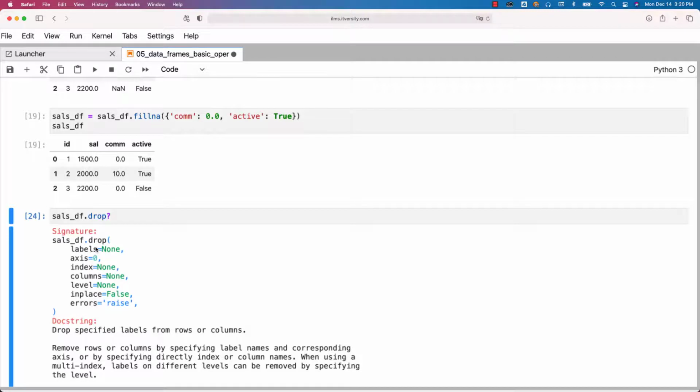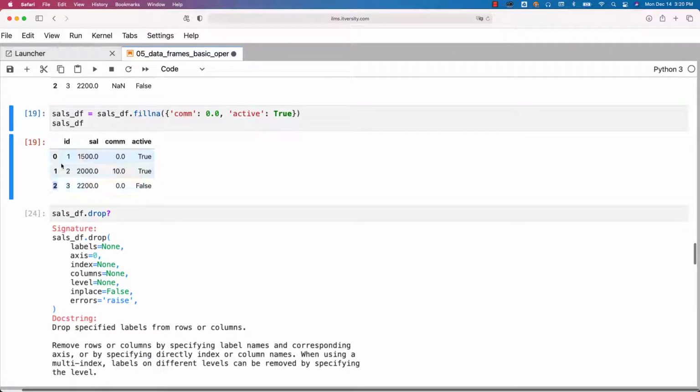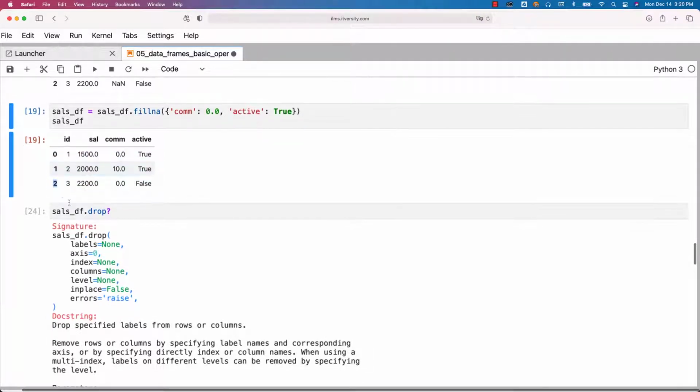Now, when it comes to labels, they are nothing but column names if you are talking about columns, or these ones if you are talking about rows. So these are nothing but index labels. Now, if you just pass one argument, it will try to delete the rows because the first keyword argument is nothing but labels. So it will check for names matching these values. If they exist, it will try to delete them from the data frame. Otherwise, it will just ignore. If you want to pass labels and drop columns, you have to specify axis as 1.